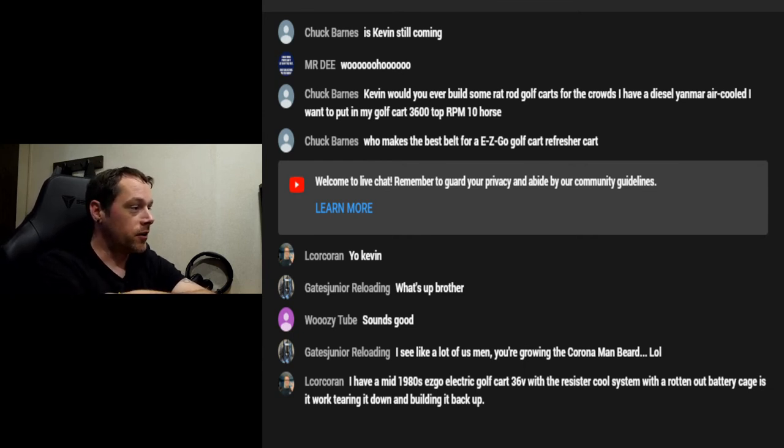I can't stand them. I have a mid-1980s EasyGo electric cart, 36 volt with the resistor coil system with a rotted out battery cage. Is it worth tearing down and building it back up? It could be, if that's something that you really want to do. I mean, it's just a little bit of angle iron and a welder. If you already have that stuff, go for it. It's not really that difficult. If you have fabricating skills, go for it. I would do it that way. I wouldn't buy one and put it in. I would fabricate it right from scratch.